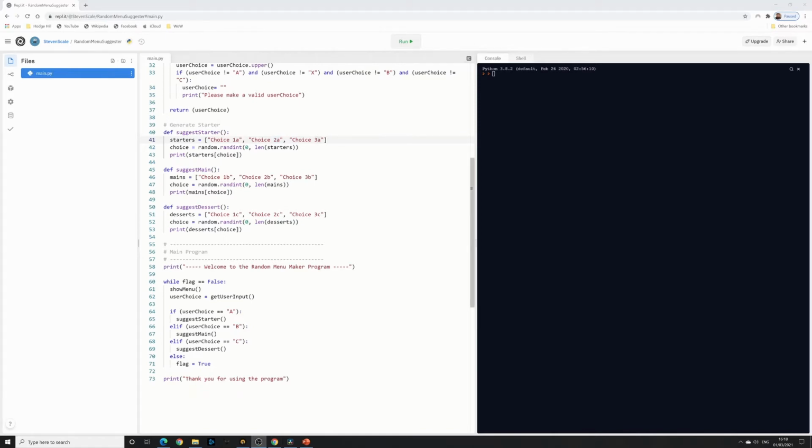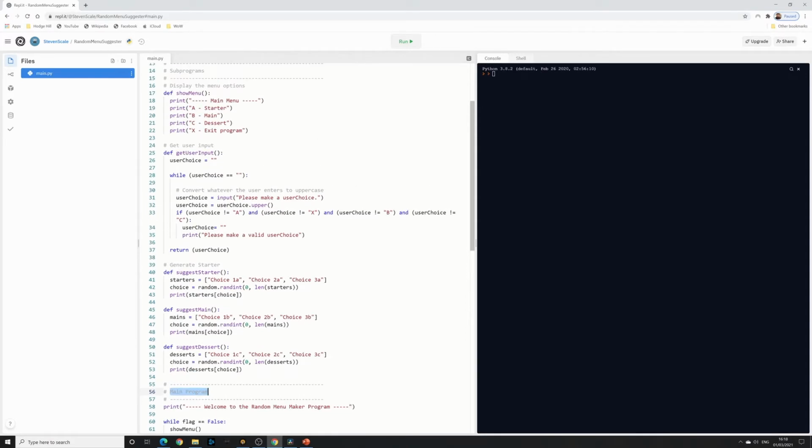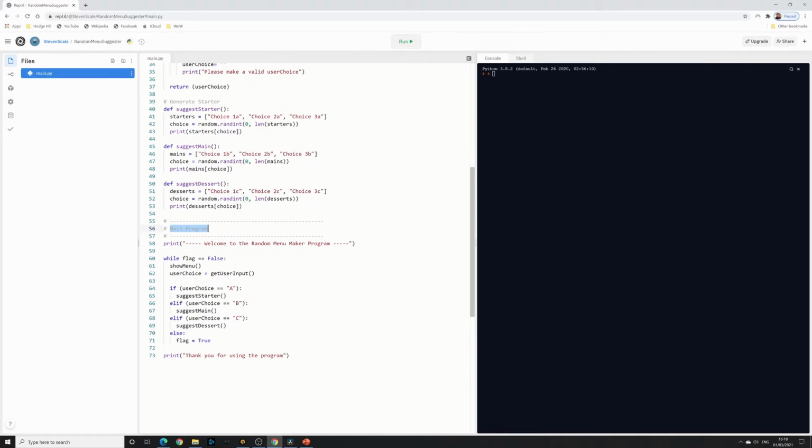Okay, so the next piece of code is the main section, because I've got all my subprograms set up, including some that I've just copied from somewhere else. So if I was a real programmer, congratulations, you've just paid me to do something that I'd already done. And now we're going on to the main program. So I'm going to say hello, welcome to the random menu maker program.